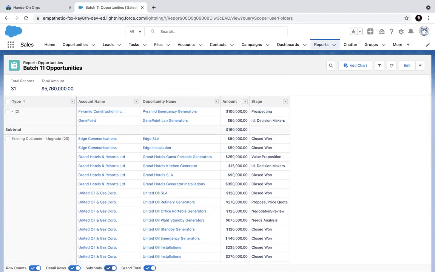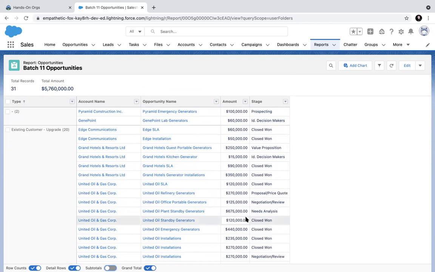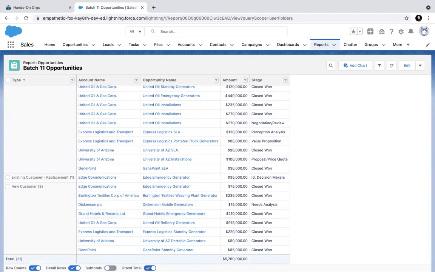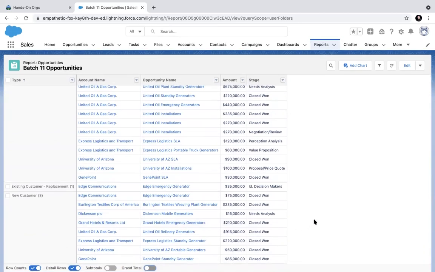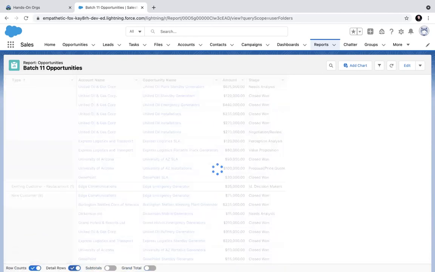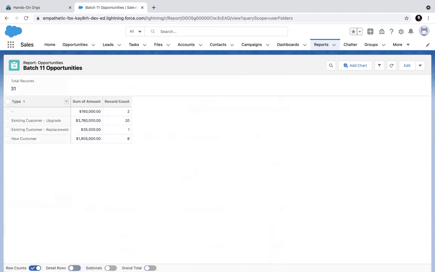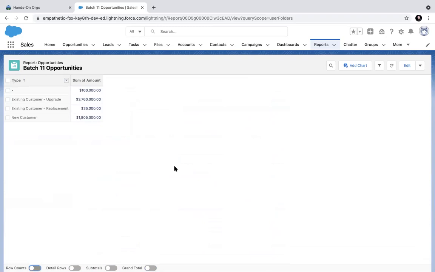I can also remove the subtotals. I can remove the grand totals. I can remove the detail rows. I can even remove the row counts. Then, at bare minimum, this is the table result that will come out. You see? So this is called a summary report because it has been grouped by rows. Any questions so far?